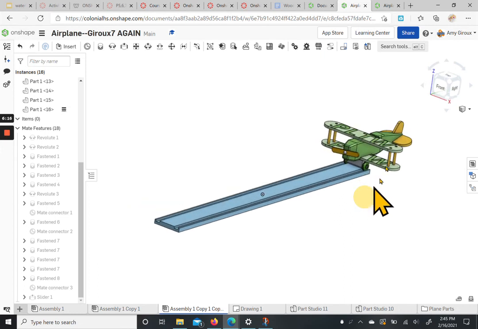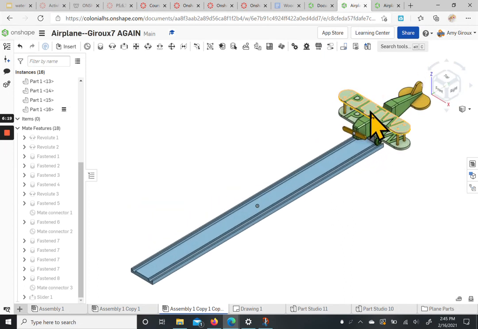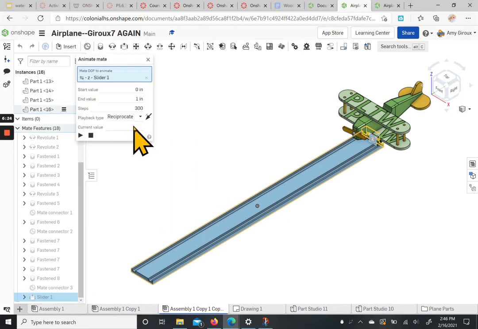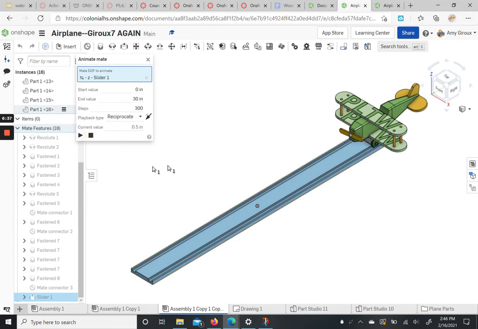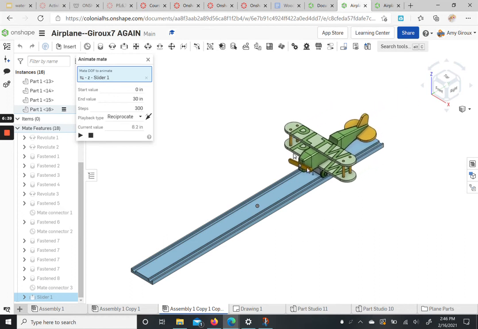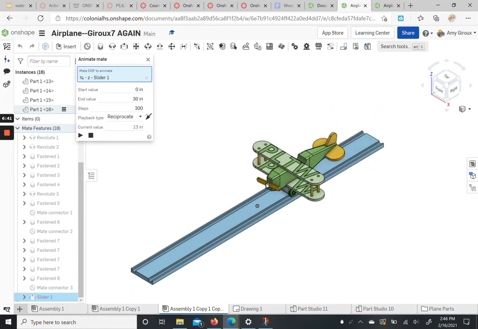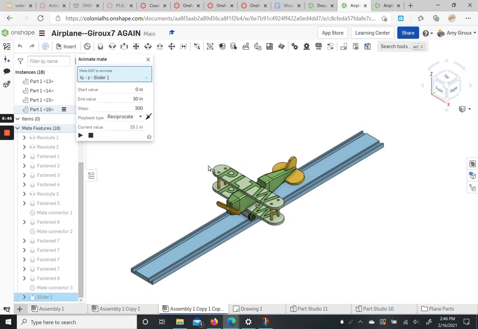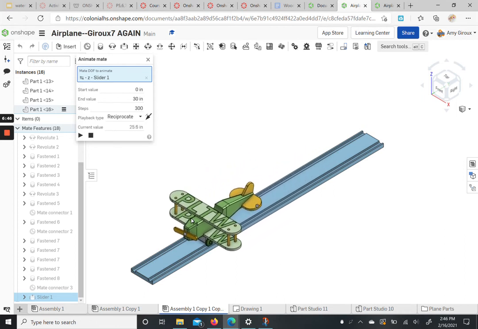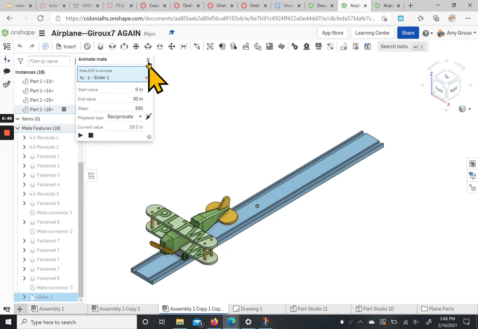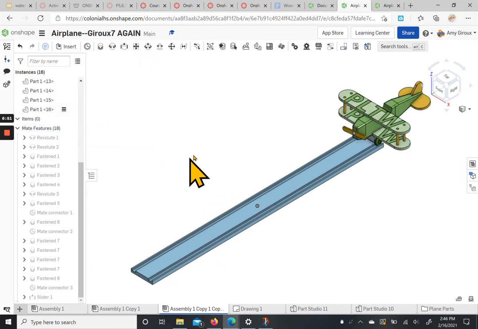But if you notice, if we animate the slider right now, when we hit animate for our slider and change our distance, remember 1 inch is super tiny for this since this is a 35-inch piece. If we say maybe 30 inches just so we can see what happens, when we move this now, our propeller isn't going anywhere. Nothing's happening. So we do need to actually add in a couple more steps to make sure our propeller moves with our plane. So what we will do is it's called a rack and pinion relation.